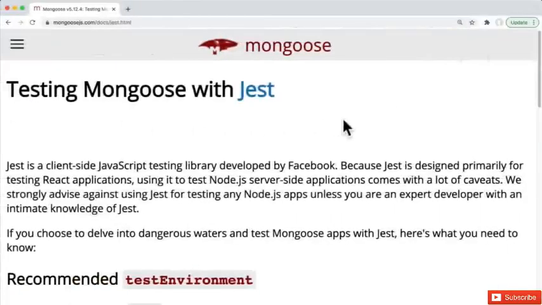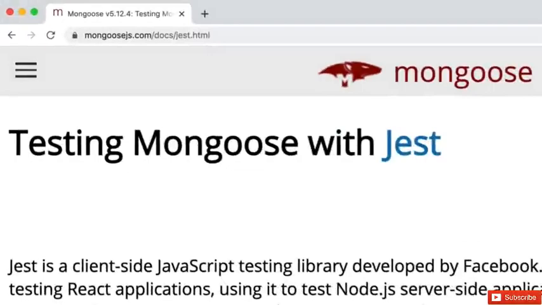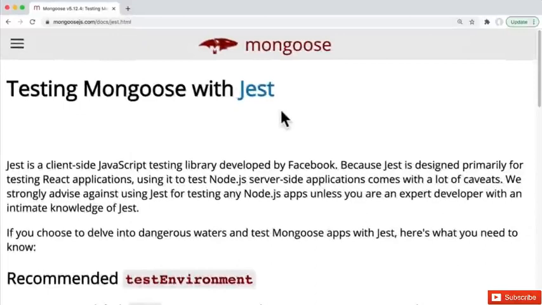We're taken to the Mongoose documentation on testing Mongoose with Jest. Remember, we're using the Jest framework for our tests. And this page starts off by telling us that it's a bad idea to use Jest for testing any Node apps, unless you are an expert developer with an intimate knowledge of Jest. Whoa, whoa, whoa.